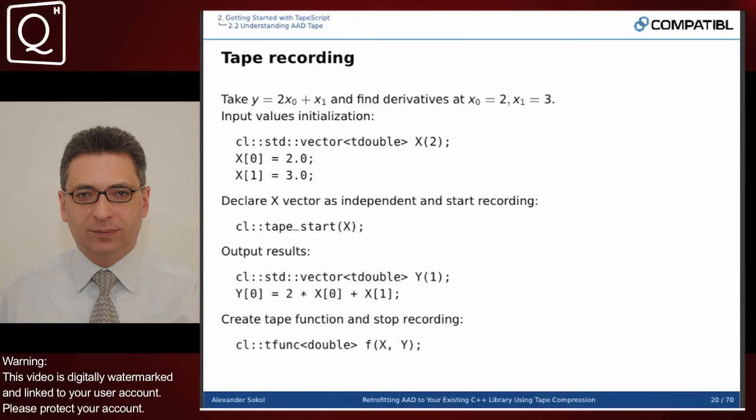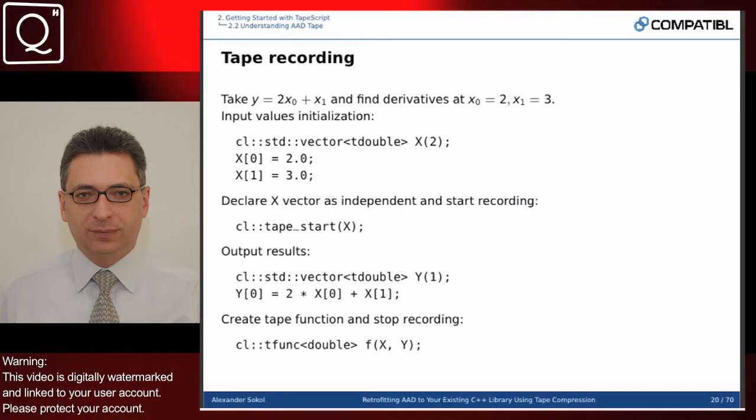So essentially, we're saying that these variables, independent variables, so independent in AAD parlance, independent variables are the variables with respect to which you are taking the derivative. And dependent variables are those that you're taking derivative of. So you declare that you would like to differentiate with respect to x, and this is an array, so there are two of them. And tape start begins the tape. Okay, then you can compute the output, which is in this line, right? And then you create tfunc, right, which is an object holding a function from x and y, right?